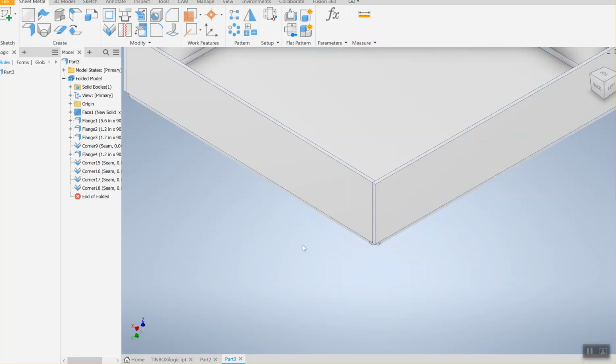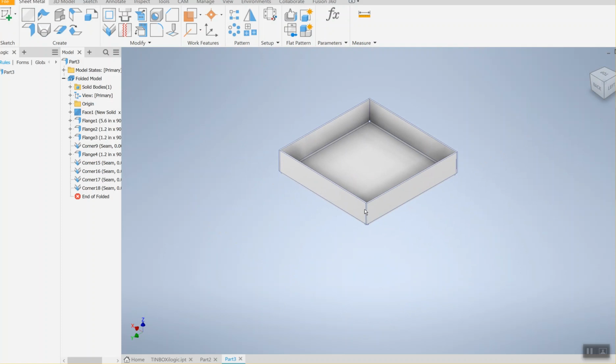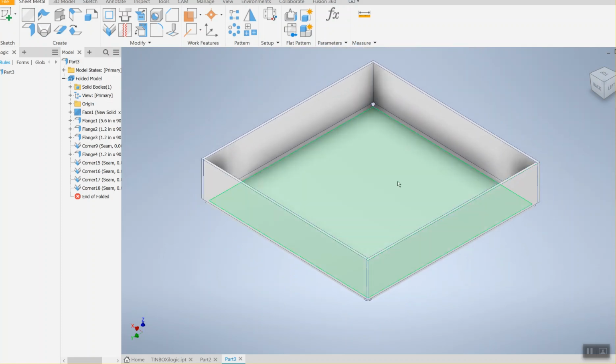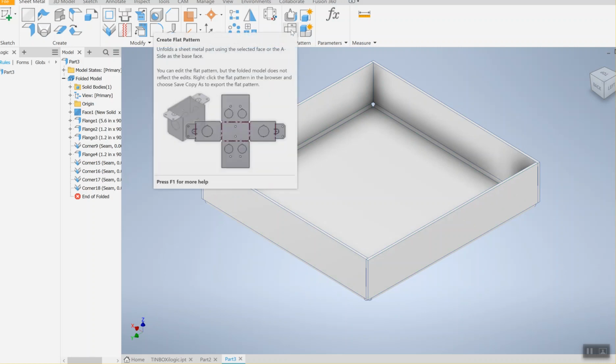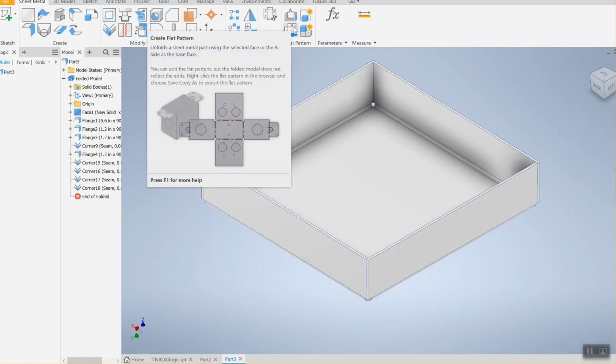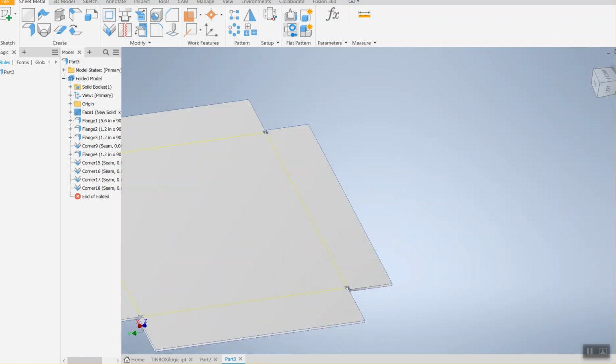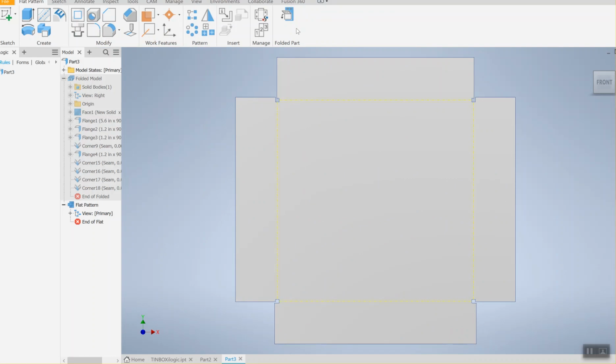And I just want to simply demonstrate how it is possible to see what it looks like unfolded. So move your cursor over the top right hand corner, under the sheet metal, to the create flat pattern button. That's the second one from top right and second one from down. Click on it. It will show you the cutout.